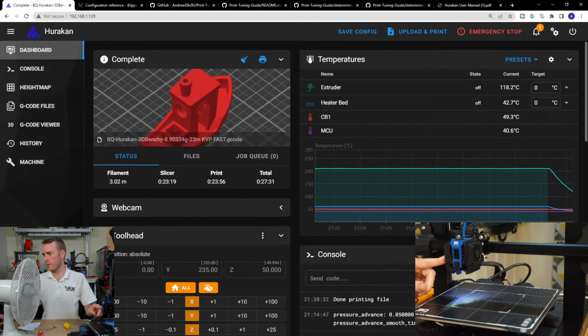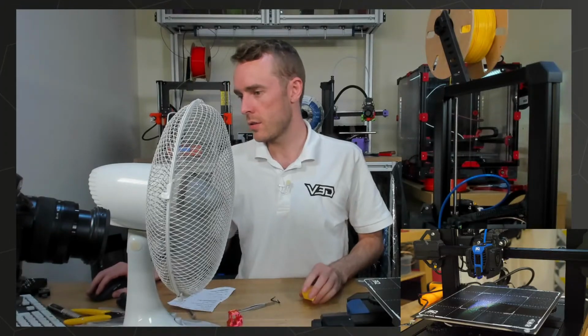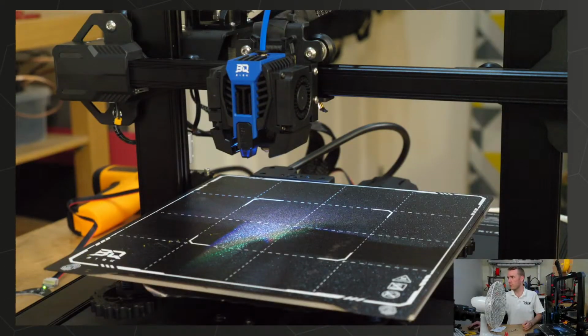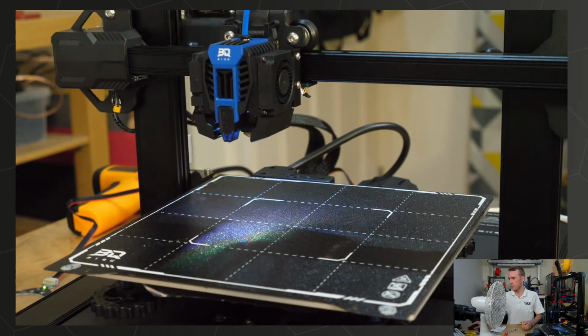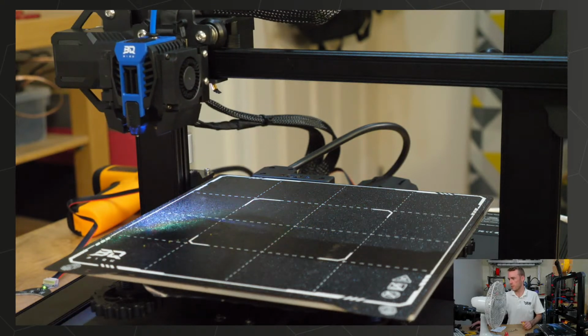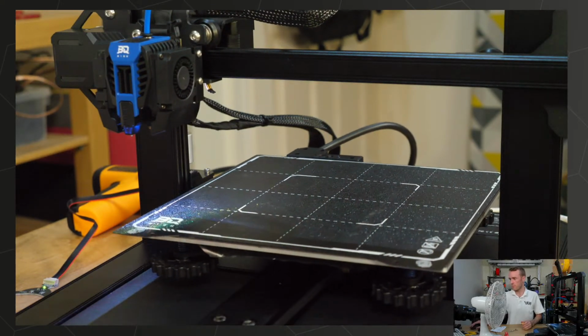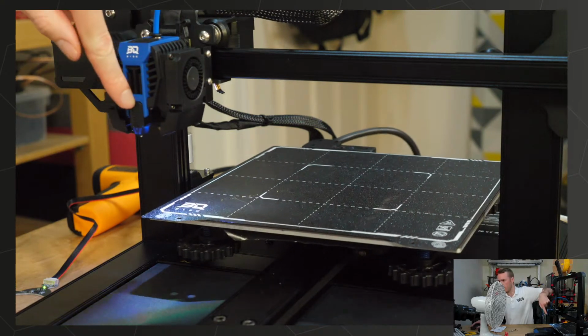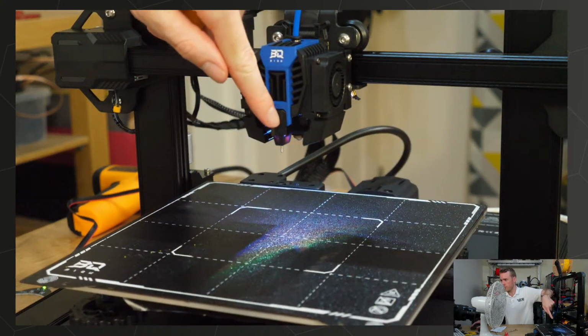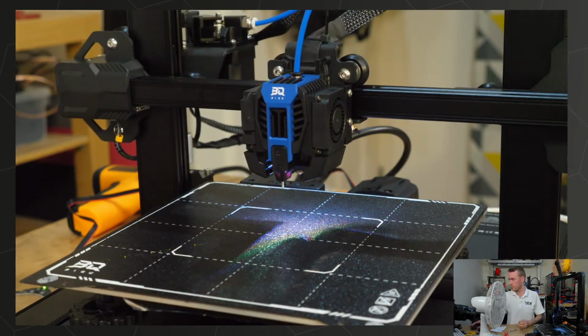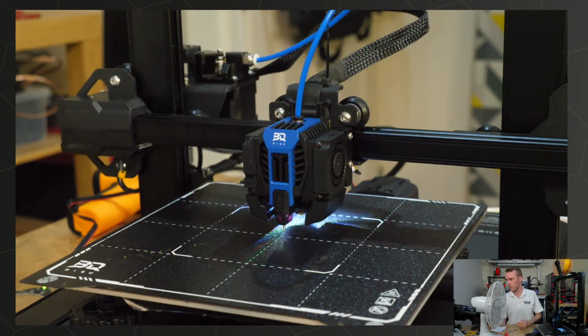Yes, it has auto bed leveling. So you can see here, you'll see when it comes back to the middle, this probe in the center of the... here. There you go. So it uses that to probe the bed.